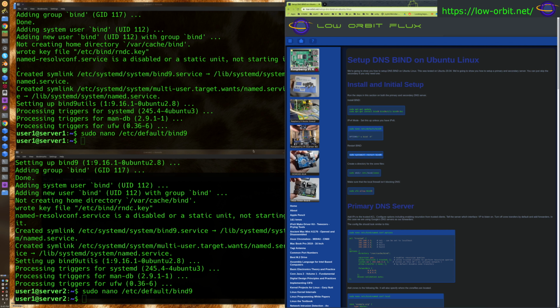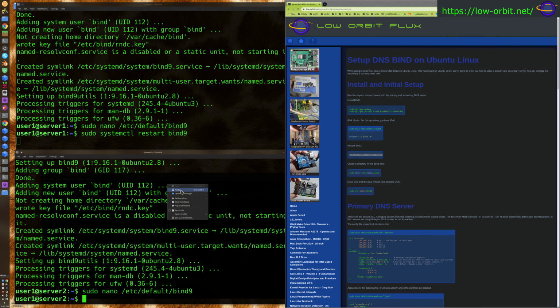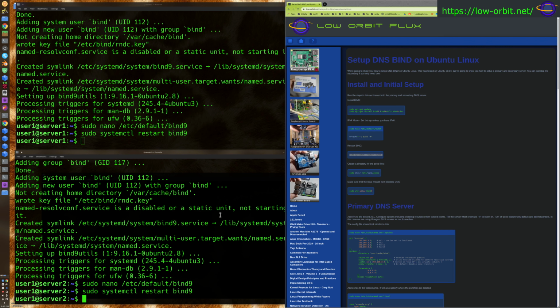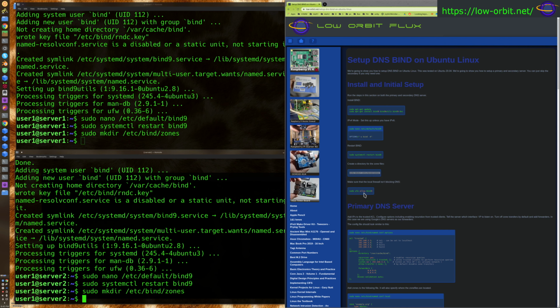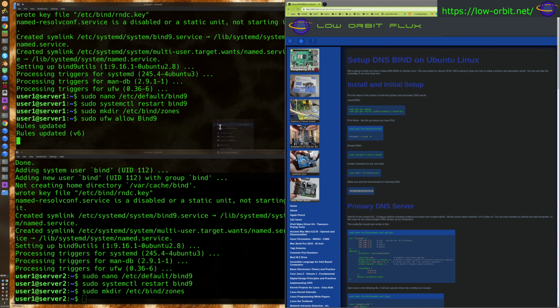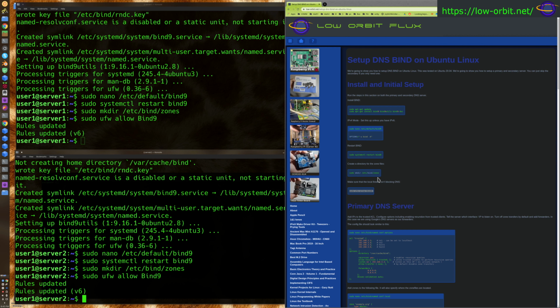All right, so after this, we can restart bind9, just so that change will go into effect, even though we're not really using it yet. So next thing we're going to do is create the /etc/bind/zones directory. This is the directory where all our zone files are going to go. We're just going to make sure it exists ahead of time. And then the next step, we're just going to make sure the firewall is open for a DNS server. So update this. All right, there we go.